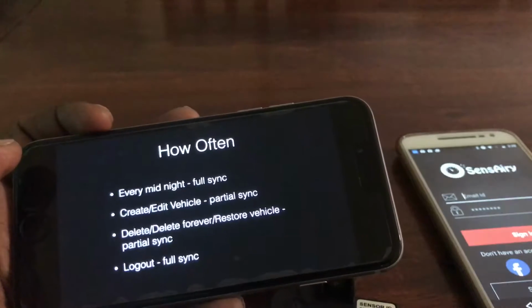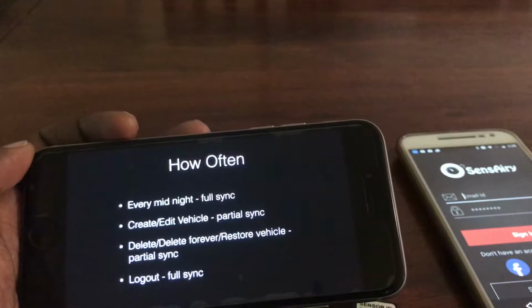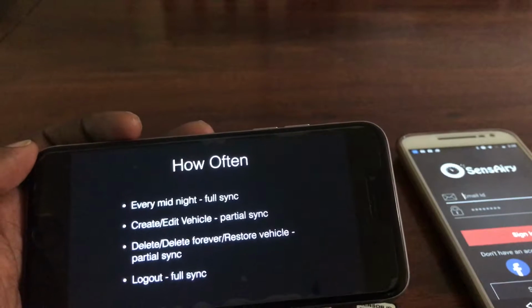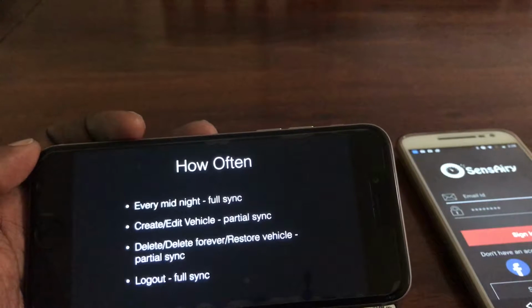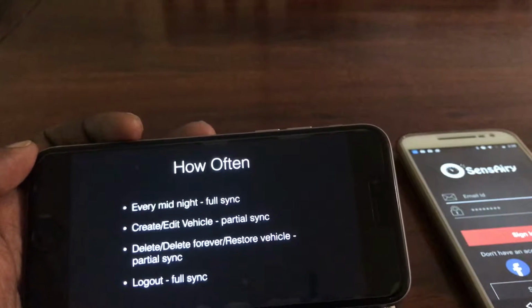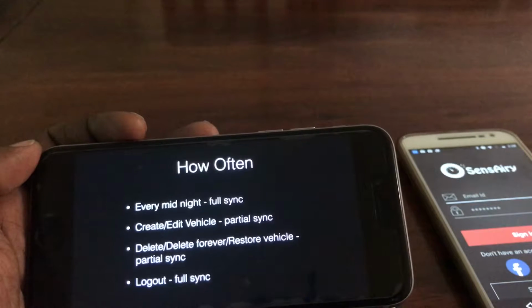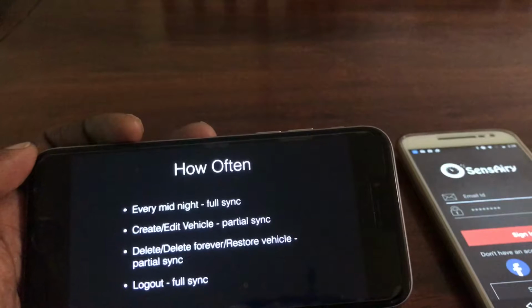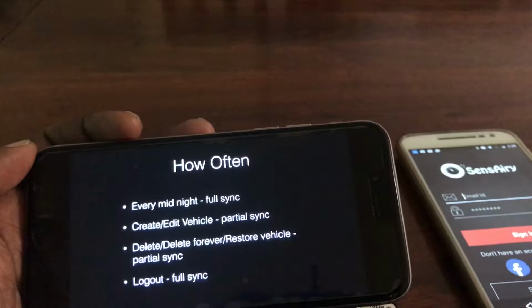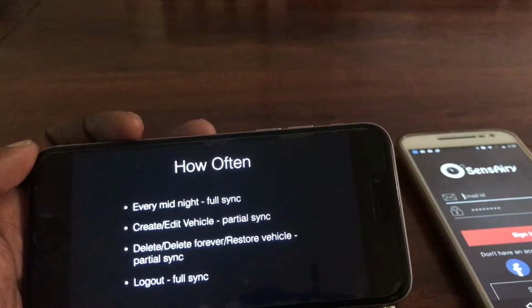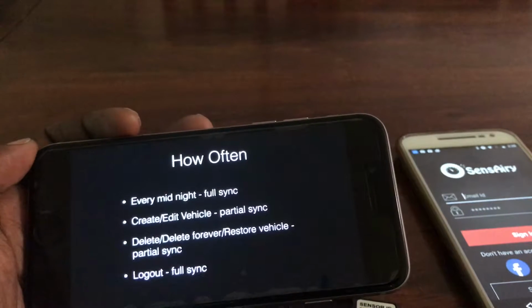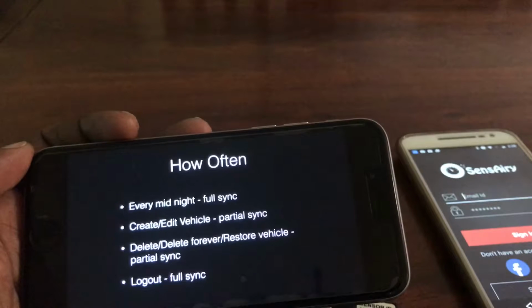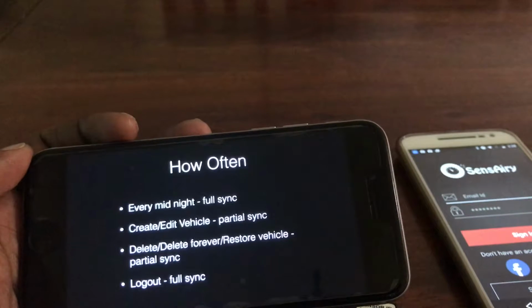So how often does the synchronization happen? There are two types of synchronization. One is the full sync, where information about all the vehicles, the configuration and the sensor details gets stored in the server. And then there is the partial sync where information about a particular vehicle gets stored in the server. The full sync happens once every midnight.